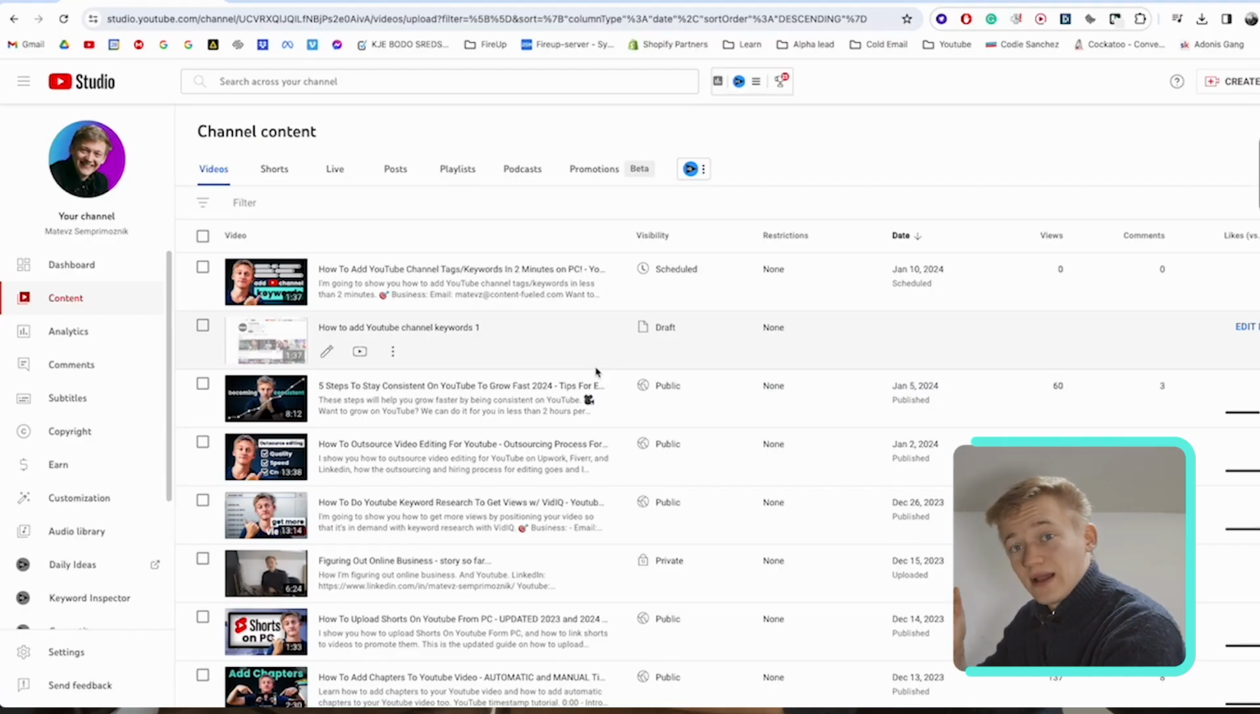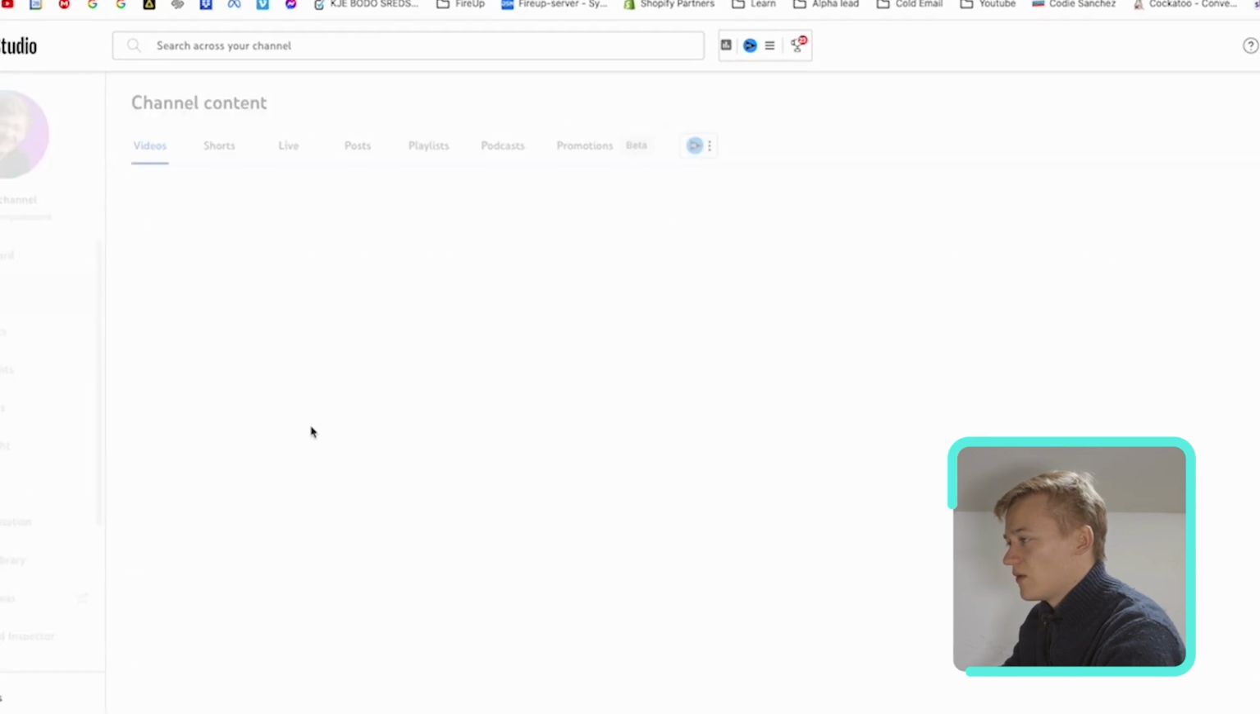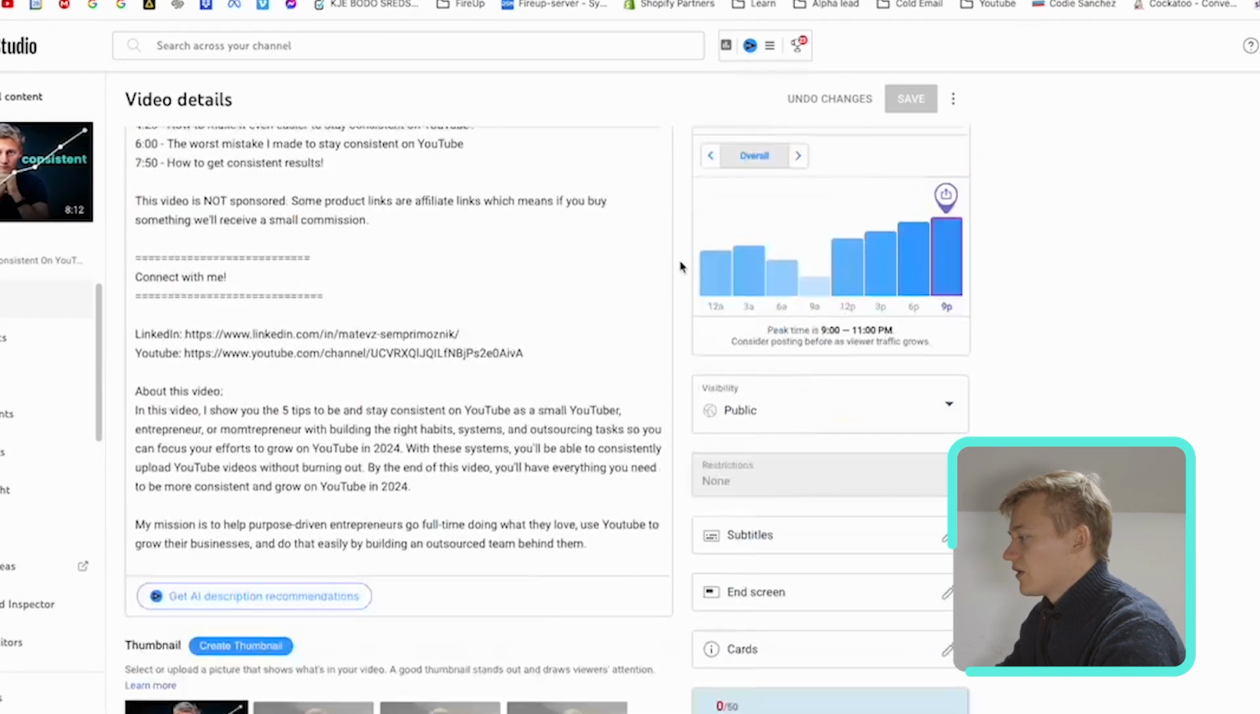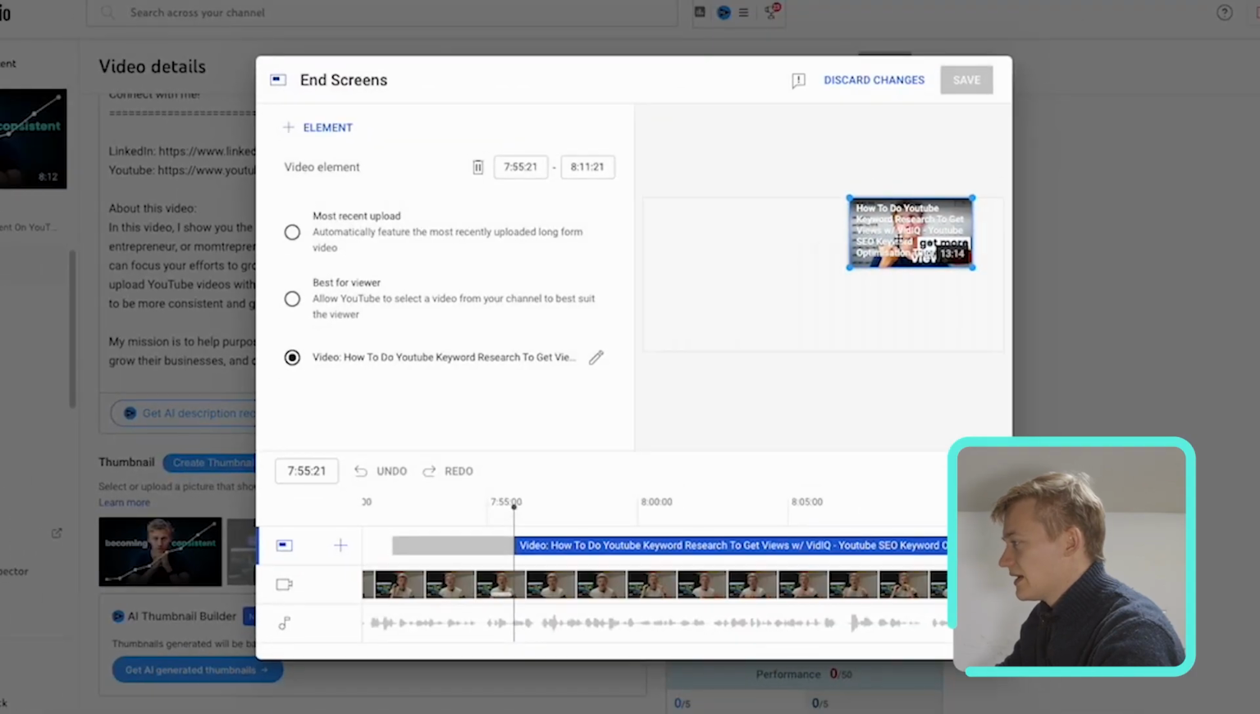Now if you wanna add an element to an already existing video, you just go to the existing video that's already uploaded. You go down here and here you have the end screen button. You click on it, and the process is similar to the last one.